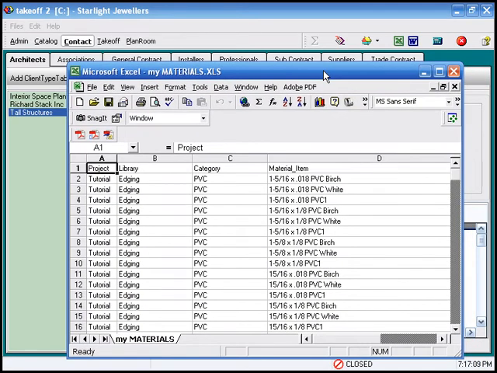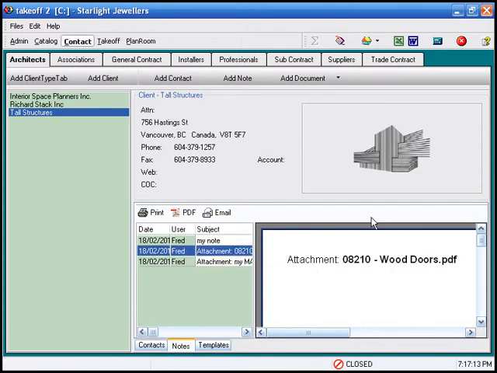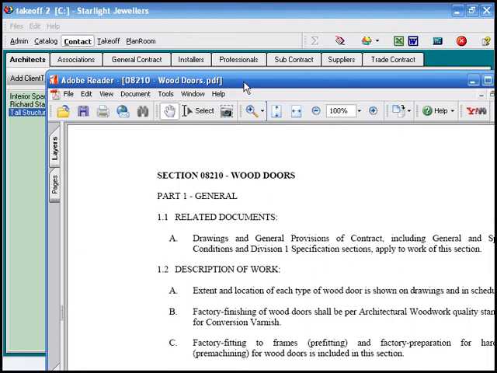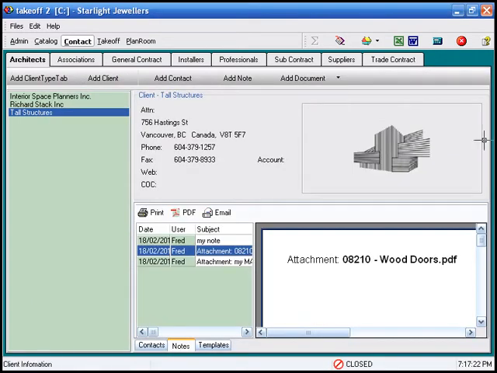This is a drag and drop note. We just drag an Excel sheet onto our log file, and we also drag a PDF file directly. These are all now part of Tall Structures client file.